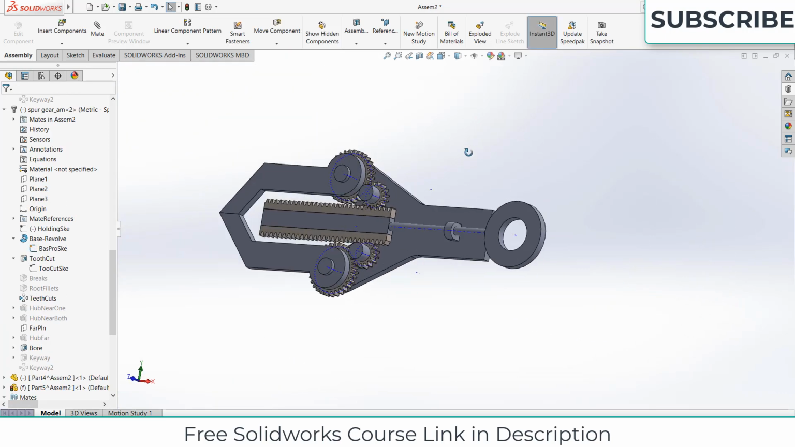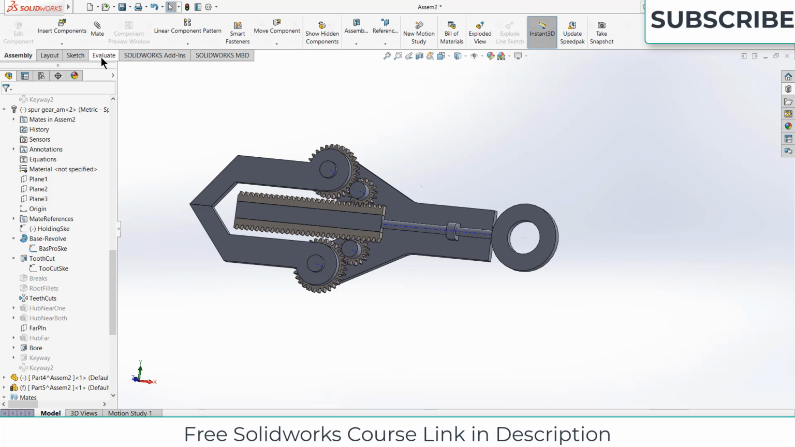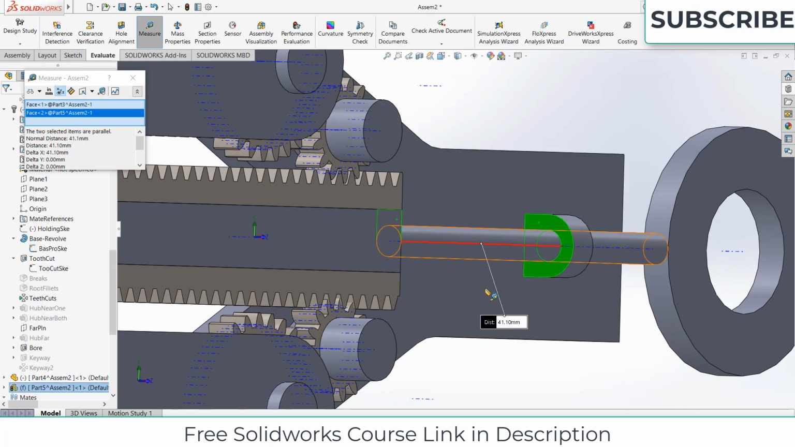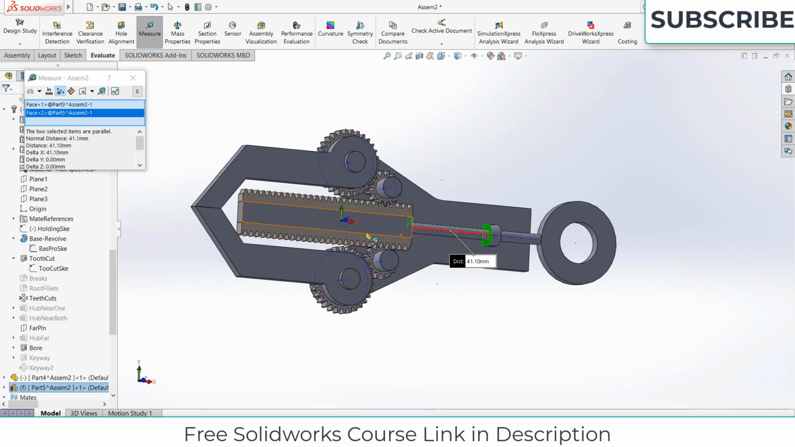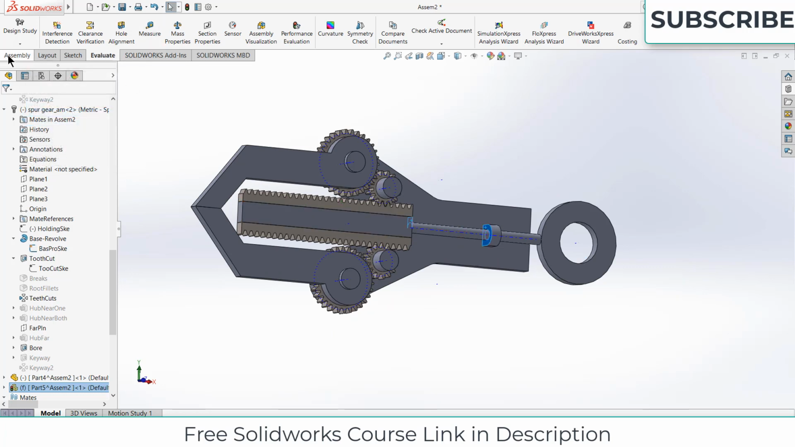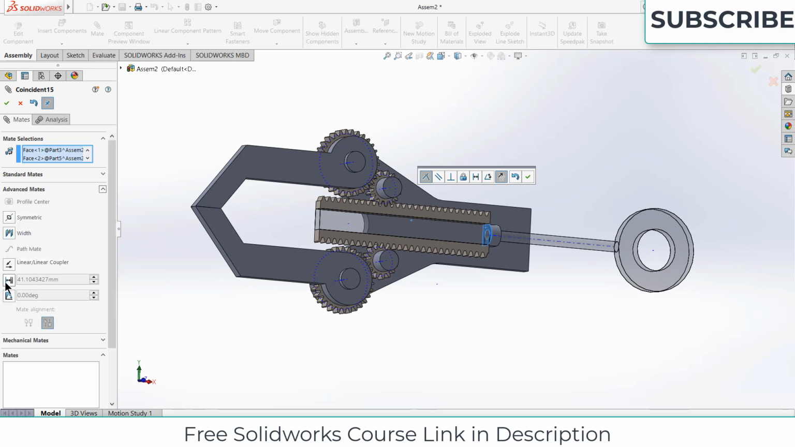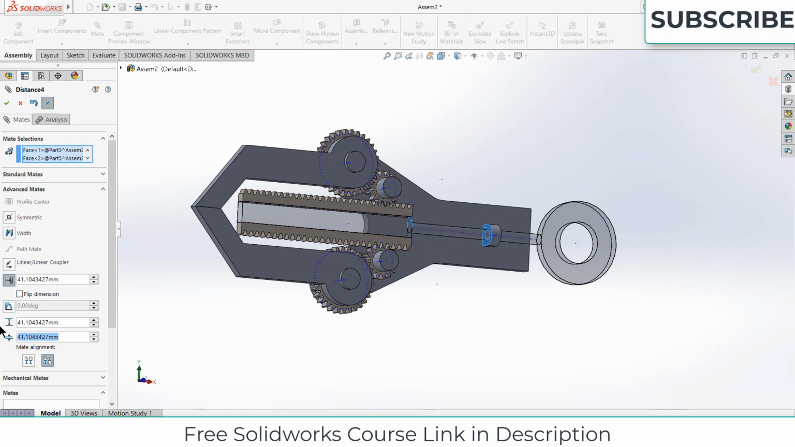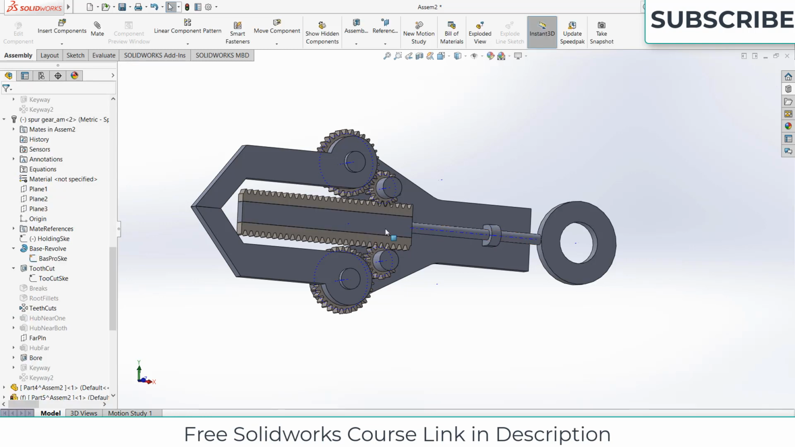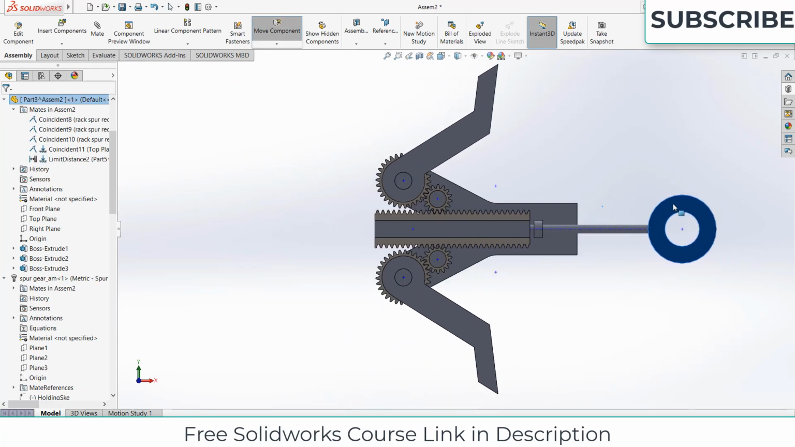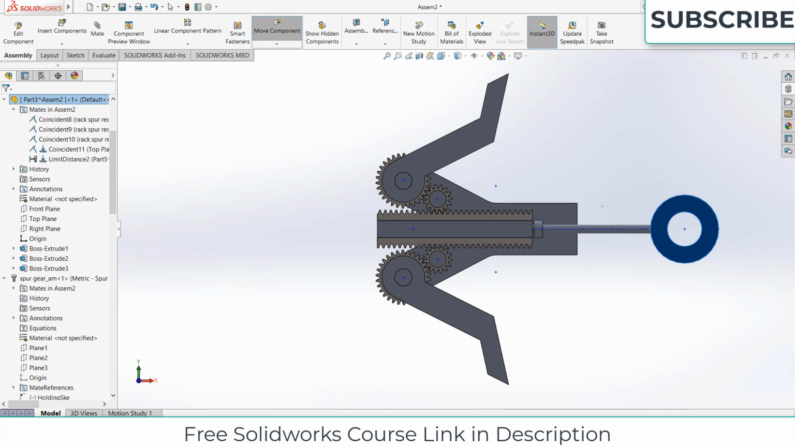Go to evaluate first, click on measure, select this face and this face. Now this is 41.1 mm, so I got the dimension here, which is the most important thing. Go to mates, advanced mates, click here, and minimum distance is 1 mm and the maximum distance is 41.10, whatever, because it's measured automatically. Click OK and close this. Now if I select this face, press Ctrl plus 8 and move it, you can see this is the maximum it can go. I can't move it more forward.